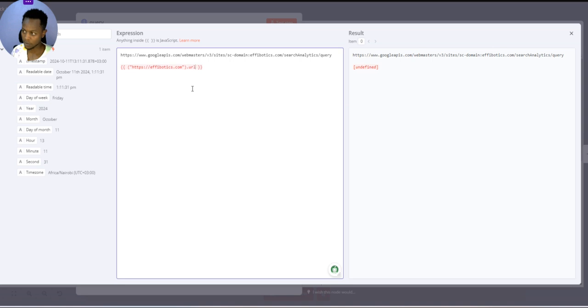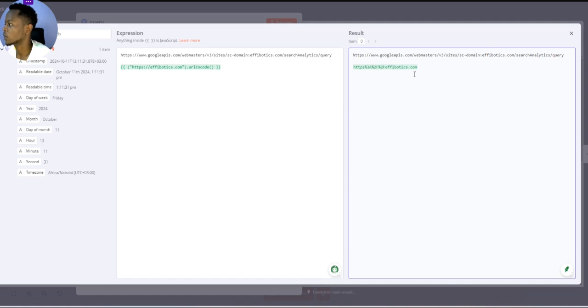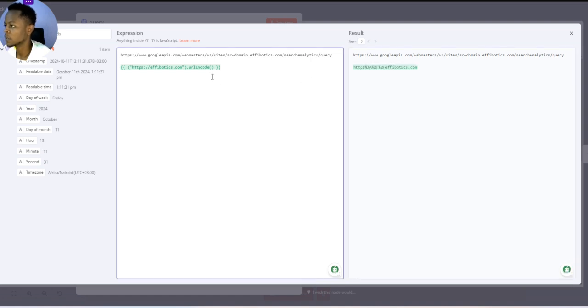The function should be URL encode. So always be sure to check the typos, since this one is a bit specific. If you do this, this is what you'll be able to get. You can see the structure for this one is quite different from this one, and then we'll just cut and replace this one here. So that's all you need to do.